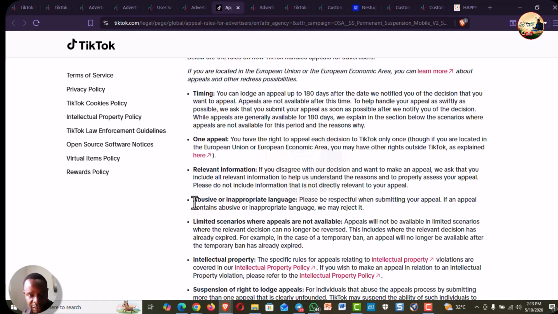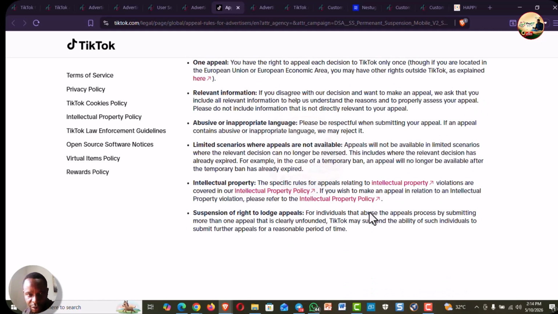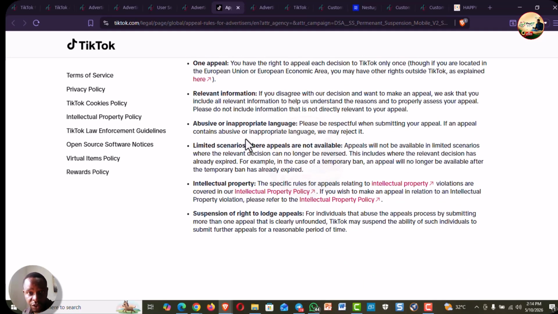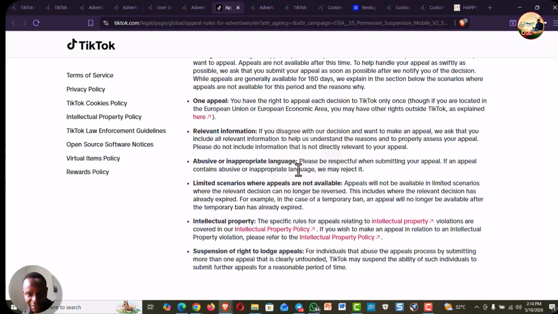So that's it. Then here is very, very important, because in fact I was guilty at some point on this part, because at a point I was so angry that I was trying to abuse them. So here they said, please be respectful when submitting your appeal. If an appeal contains abusive or inappropriate language, we may reject it. Okay, so very, very important. Then, of course, with the other account I was dealing with, I think I used some very strong language that I wasn't supposed to use. So I pray that they overlook that. But that's why I'm sharing this with you so you don't make my mistake.